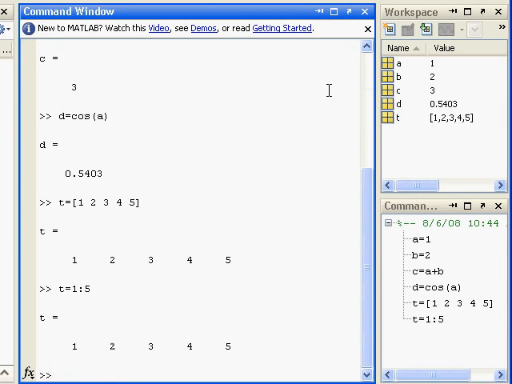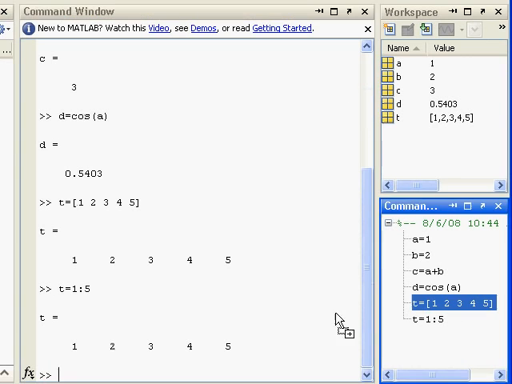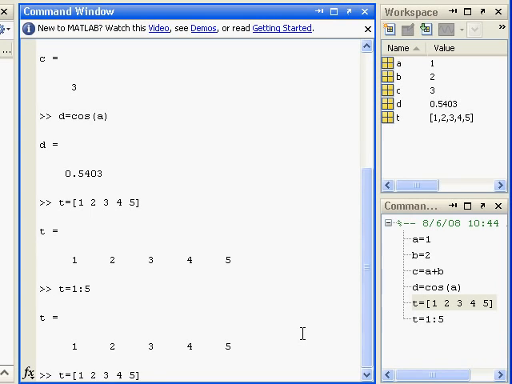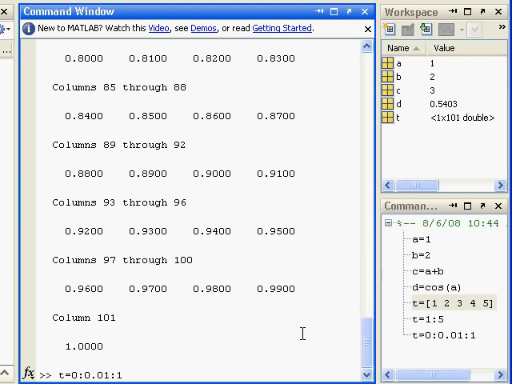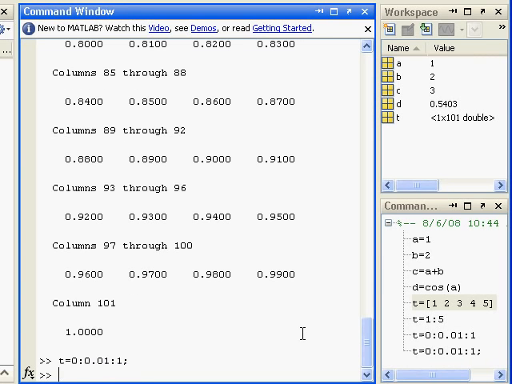You can recall previously entered commands by either dragging them from the command history here, or by pressing the up arrow key. You can then edit them. t goes from 0 in steps of 0.01 to 1. Adding a semicolon avoids command output being echoed to the command window.